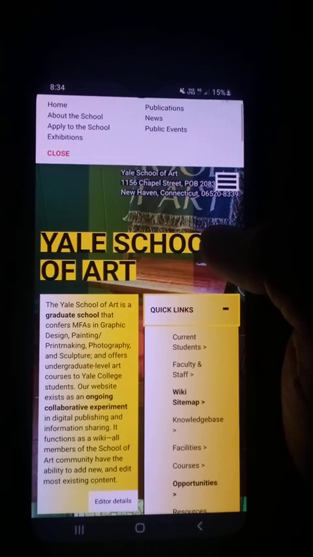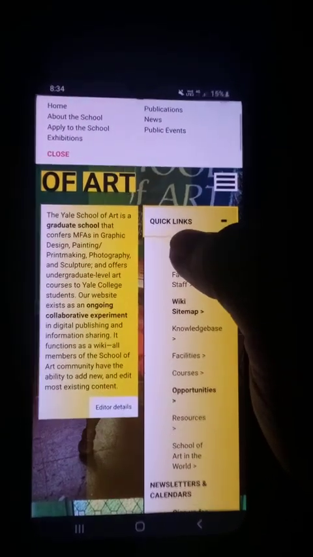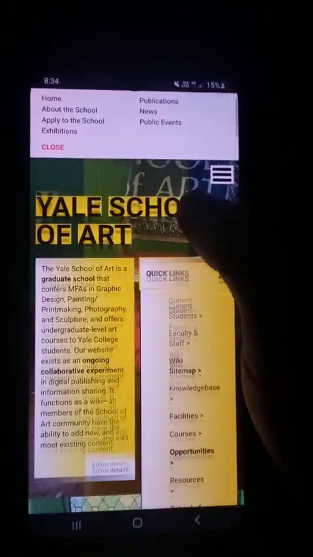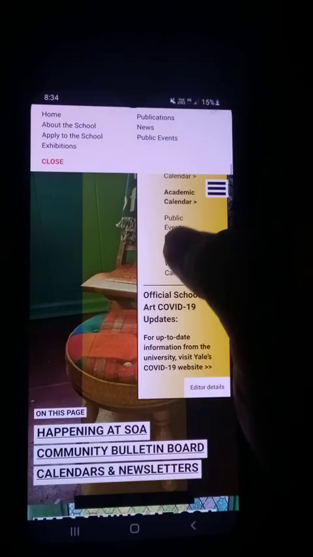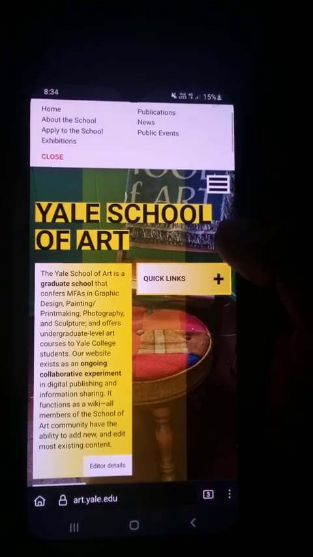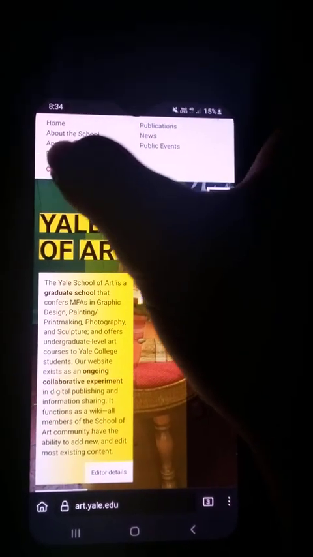We have also here a quick links. When you click one of these options here on the quick links, it will show you information about it. So I think that's it for my bad website.